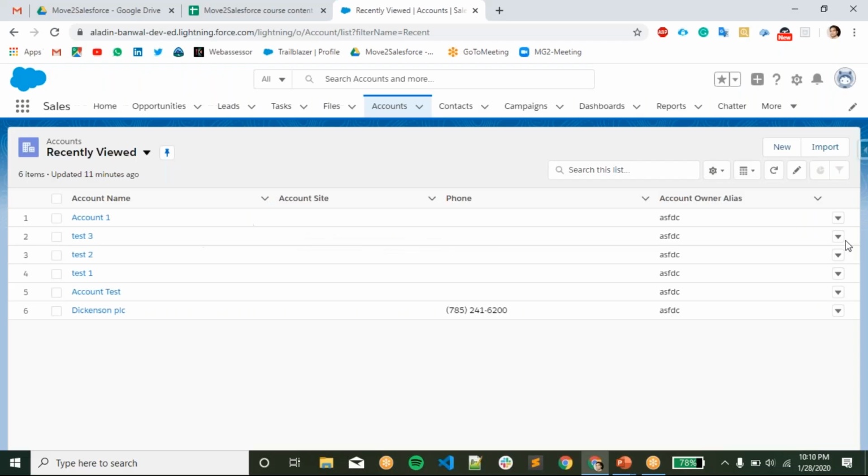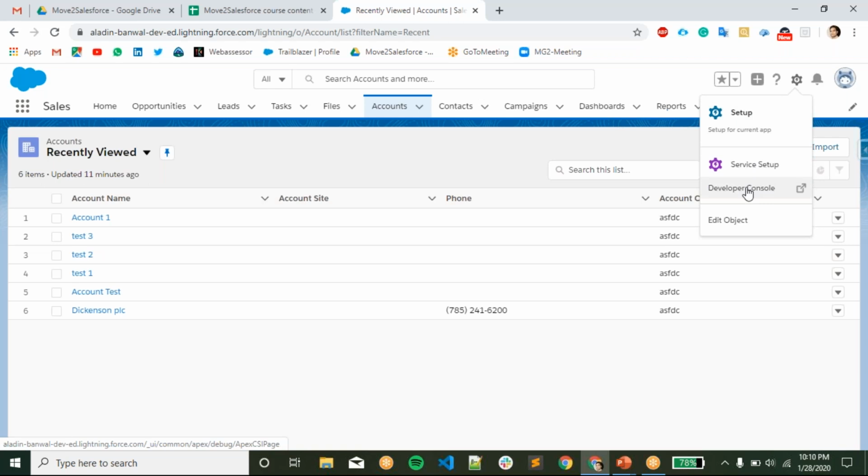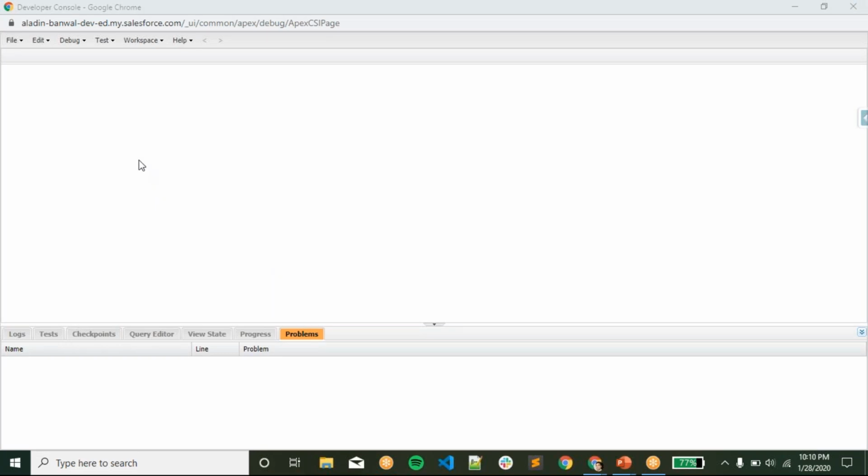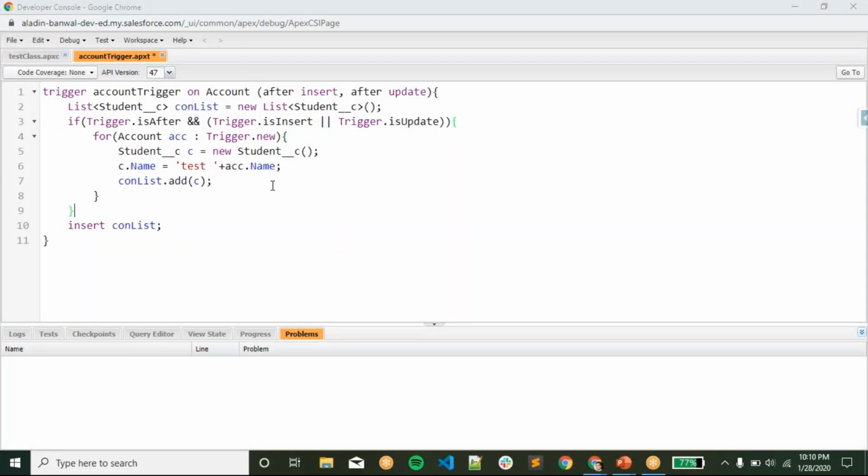I already mentioned yesterday, let me open the developer console. Yesterday we wrote a trigger, and it was already bulkified. Let me open this. Okay, this is the trigger. Now I have bulkified it, but let me remove this. Okay, let me add a comment over here and a comment over here.